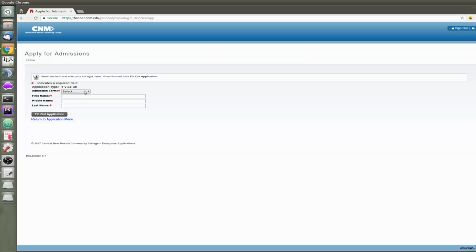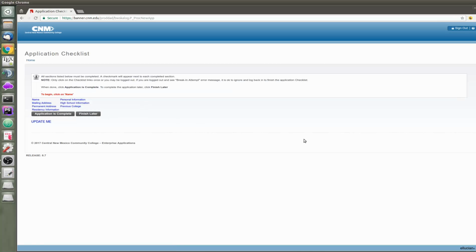For the admission term, go ahead and select the one that's more appropriate to your case, and fill in your name, and then fill out everything in the application: the name, mailing address, permanent address, residency information, personal information, high school information, previous college. And once you've done all that, you're able to finish the application.